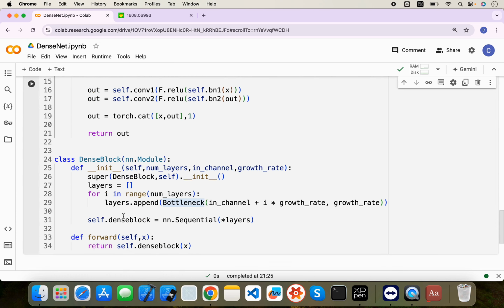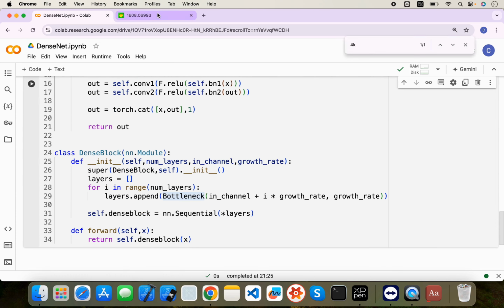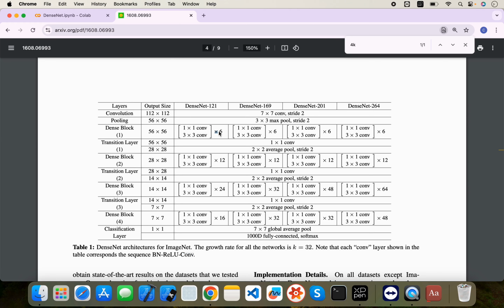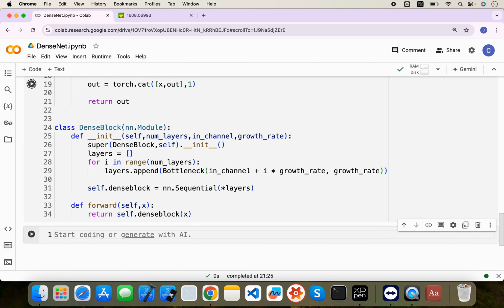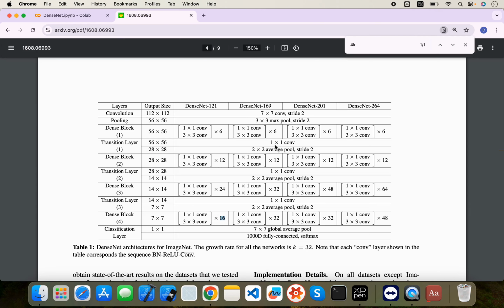So this is about the dense block and bottleneck layers. The dense block will contain multiple bottleneck layers. Here you can see the first dense block will contain 6 layers, another 12, the next 24, and the next 16. Simple, right? Now let's create this transition layer, which will contain 1x1 convolution and average pooling with 2x2 kernel size and stride 2.